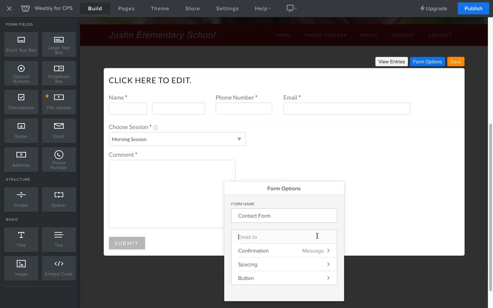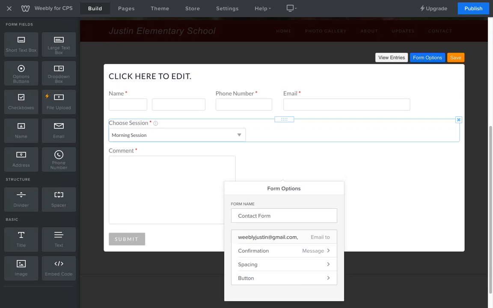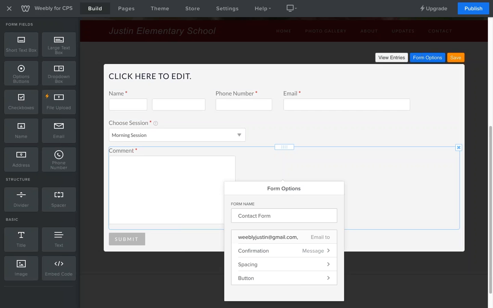So if you're going to use just a personal address, and you could separate it with a comma, and you could add other addresses. So anytime this is filled out, somebody's going to get an email notification like, hey, your contact form was filled out. And it's also going to be saved within the Weebly editor itself.